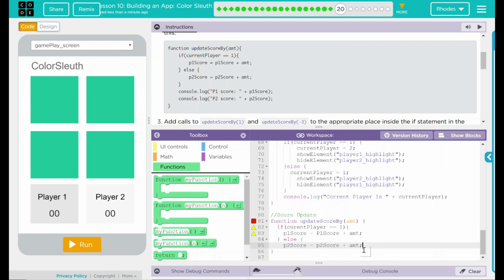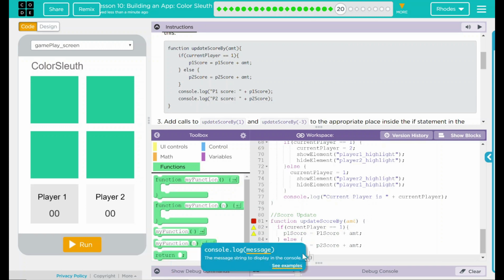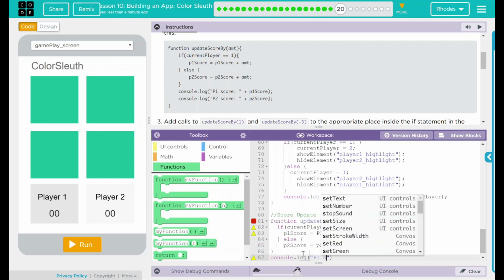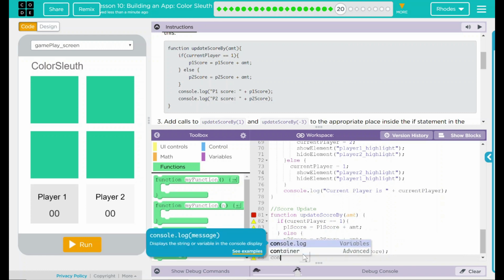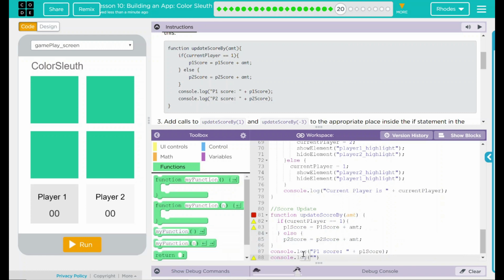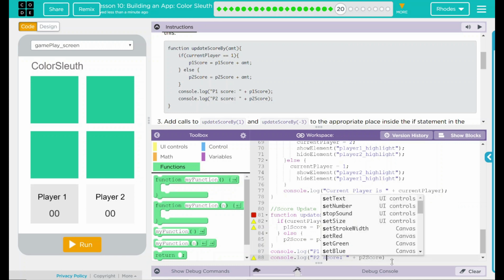Once we do that though, we need some console.log statements. So we have our bracket there. I'm gonna go and do my console.log. This one is going to say P1 score space with our quotes plus P1 score, like that. That's our first one. Our second one is going to look nearly identical. So P2 score, and that's going to be plus P2 score. Make sure these are both spelled the same, and now they are.